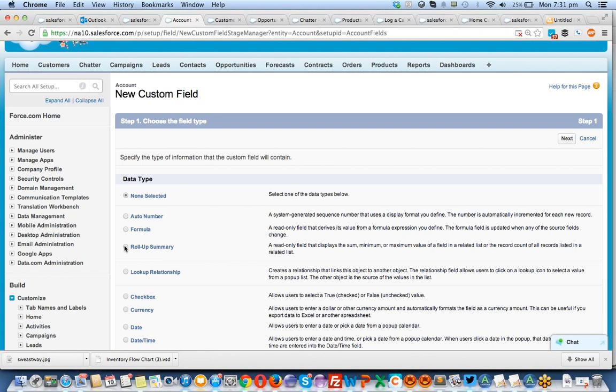So when you are creating a child record, this will calculate the minimum value or maximum value or average value of the child records and show it in the parent record.